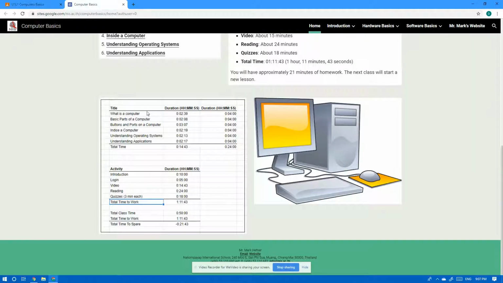I wanted to show you how long these videos are. So these are the videos. What is a computer? Basic parts of a computer, buttons and ports on a computer, inside a computer, understanding operating systems, understanding applications, and the total time. And you can see each one of them is not a very long video, but the total time for all of them is 14 minutes. And so usually, when you come into the classroom, it takes a little bit of time to turn your computer on sometimes.